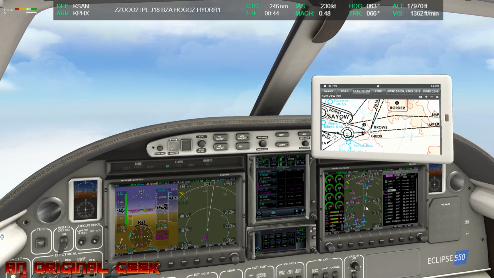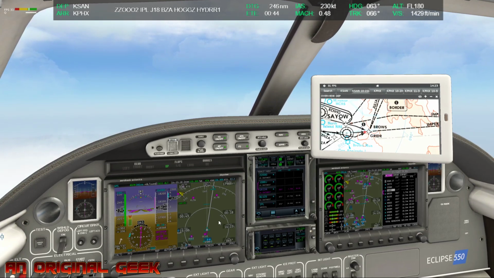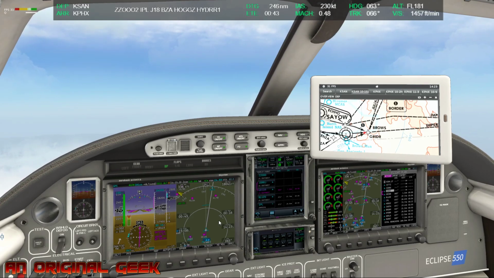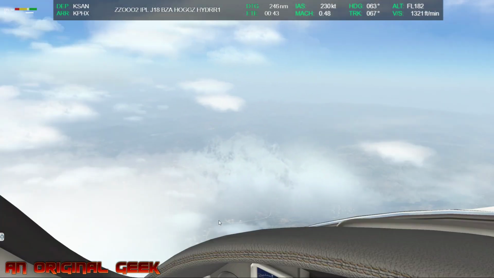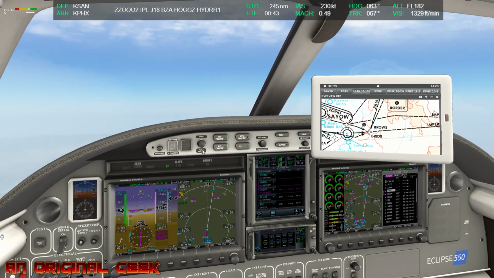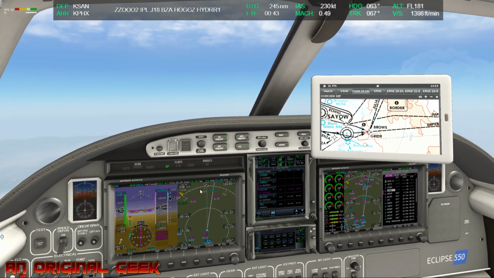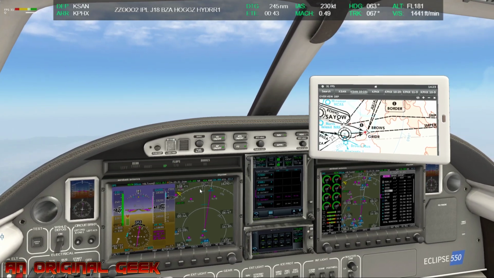Zoom out on a couple of these. At 18,000 feet, let's go over to standard on the altimeter setting.